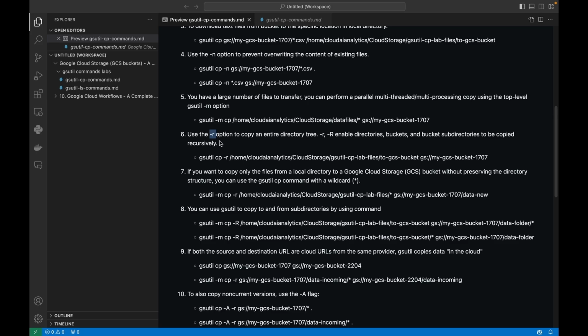So in order to do that, we'll be using this hyphen r option. It comes in both small and capital, and we'll be using this to copy the entire directory tree. Here you can see hyphen small r and hyphen capital R enables directories, buckets and bucket subdirectories to be copied recursively. So now we will see how to implement that.